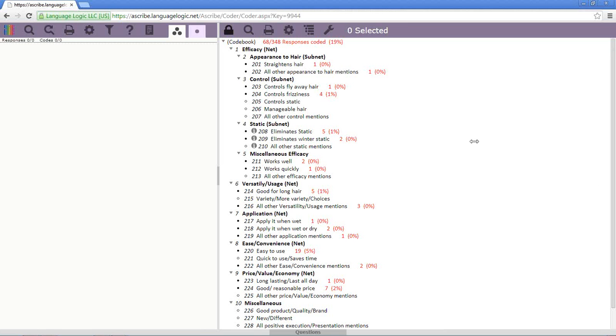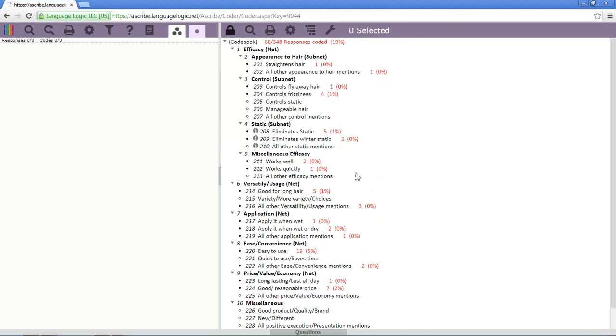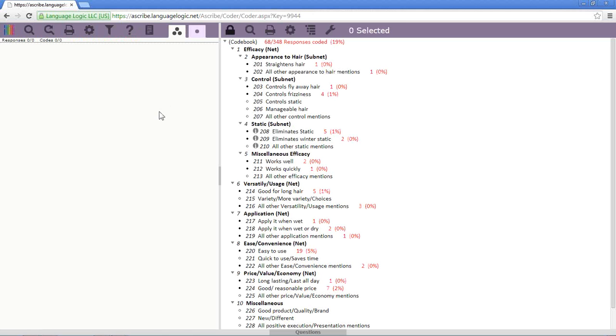All right, so the task at hand is to talk about the Codebook toolbar. And I should say that when you're editing the codebook, we can resize between the response and the codebook panes, but we also have the option to completely minimize the response pane and just bring our codebook up if we like. I'm going to leave it as if we were coding, and talk about the Codebook toolbar.